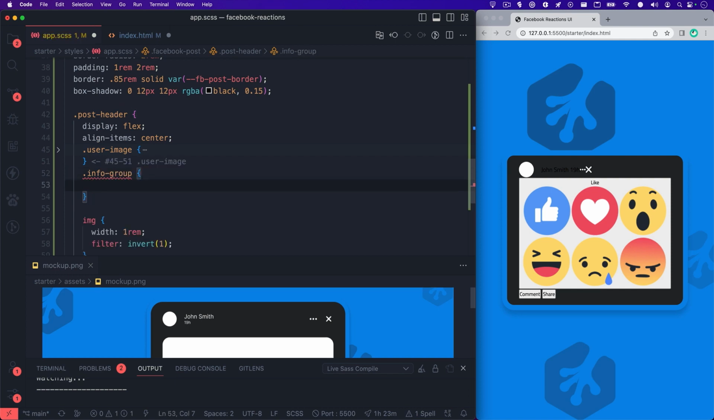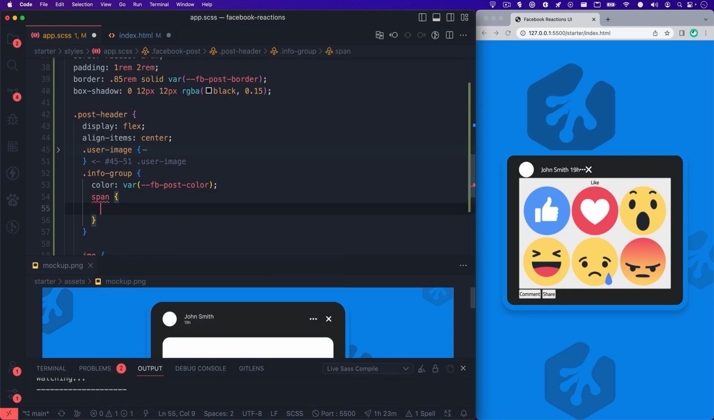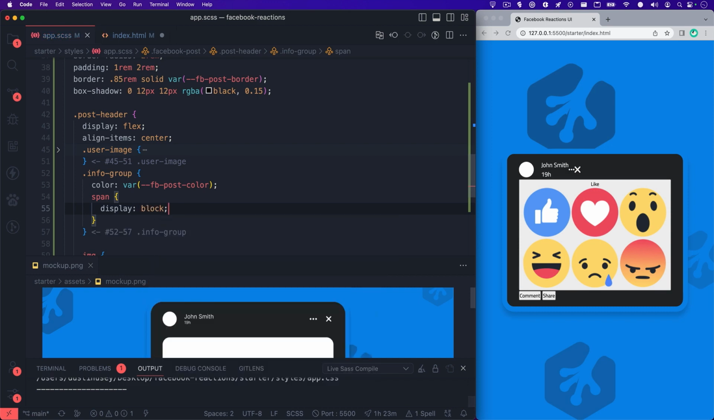And in here, we want to set the color, and we'll do that same variable we used for the user image. We'll just do Facebook post color. We'll hit save, and you see it's white. Now, it looks like the name is above the publish time. So since we're using spans and these are inline elements, we can target the span inside of that info group and give it a display of block. This will put them right on top of each other.